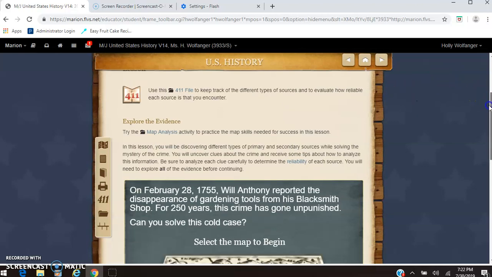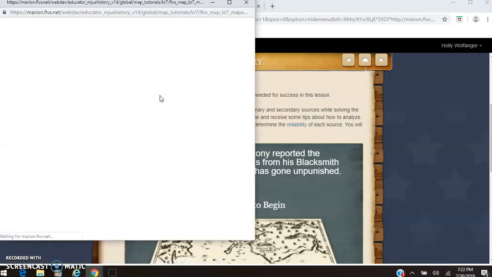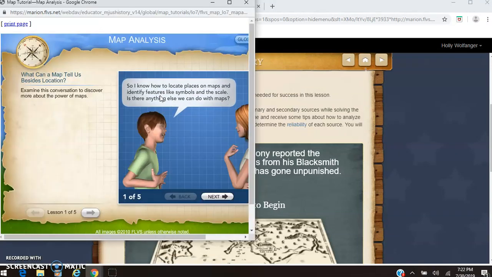You will also notice that in this lesson and in other lessons as well, you will have some skill activities that you will need to click the link to access. So this one is a map analysis. Clicking on the map analysis will open up the learning activity.